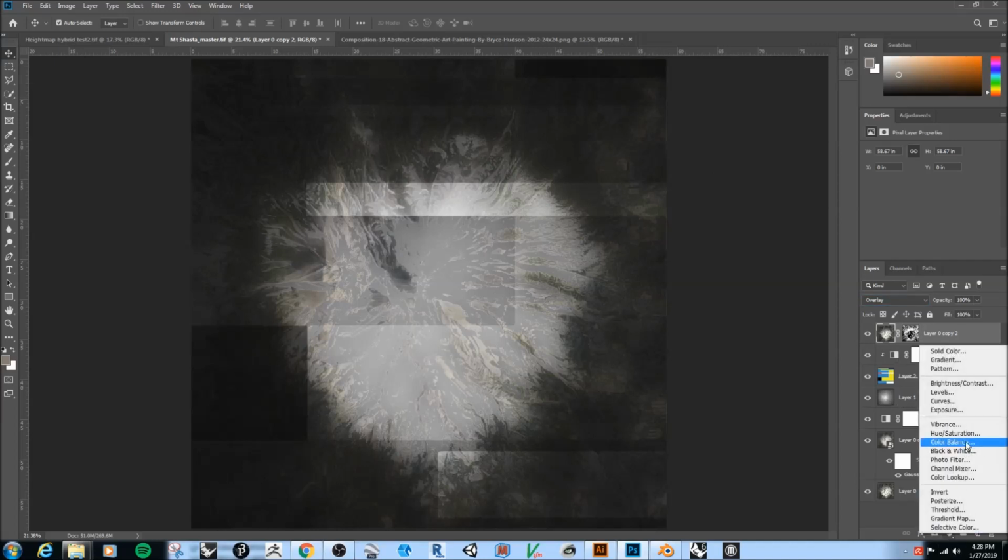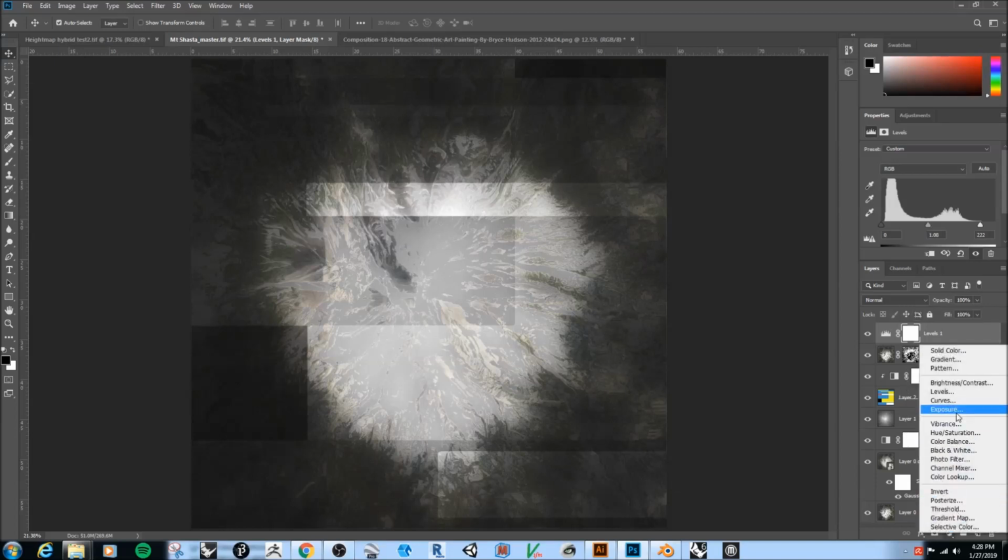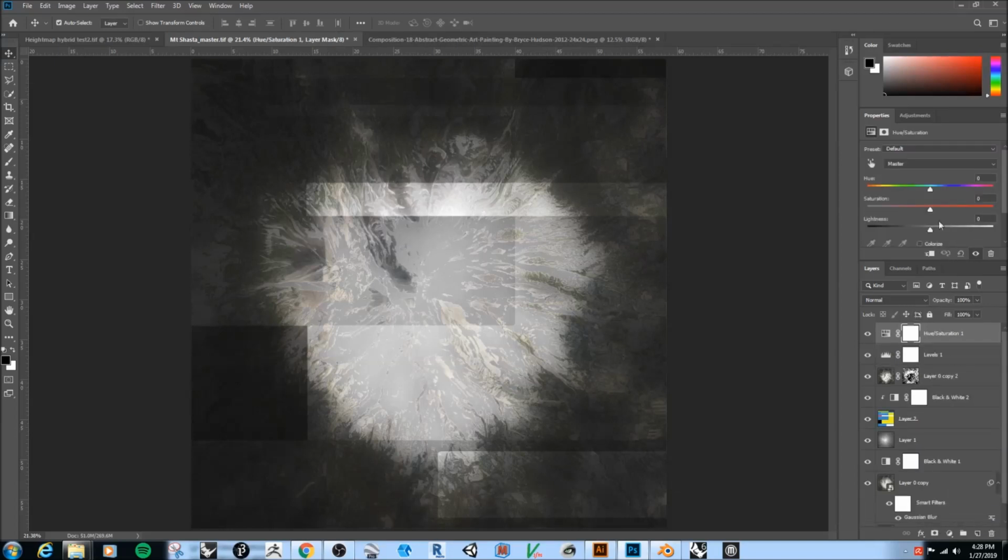Let's go ahead and add a levels adjustment layer, a master one, so we can control the light values there. And might also bring in a hue saturation if we wanted to pop some of that color out a little bit. But that's a general idea. So let's go ahead and test this in Blender. First thing I'm going to do, let's go ahead and export this guy.